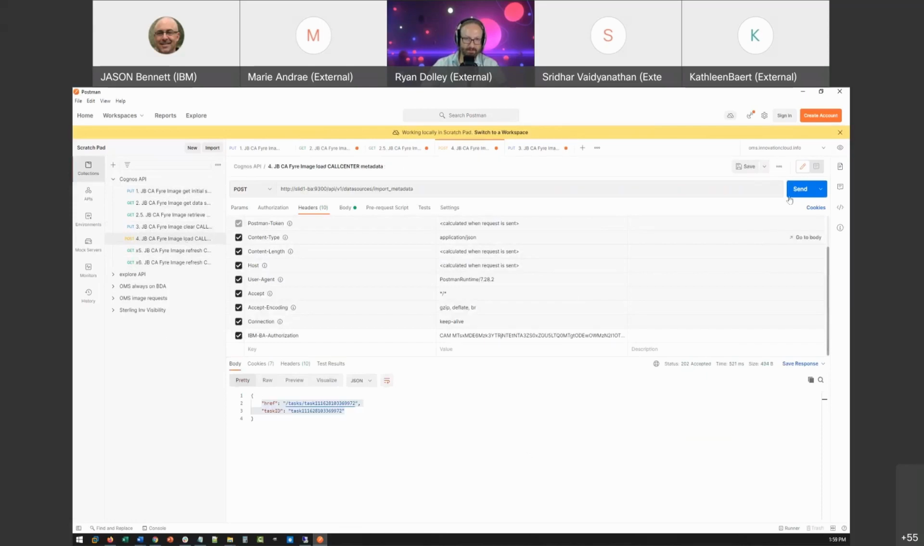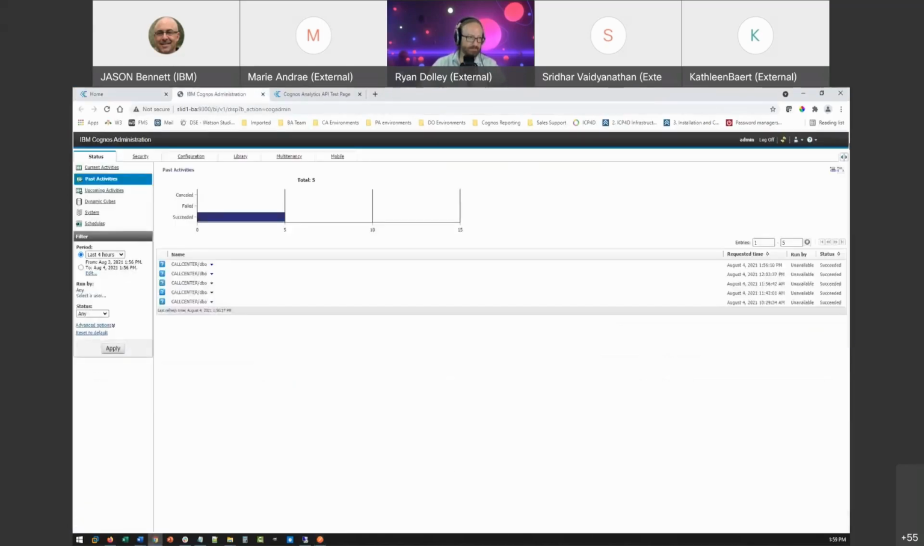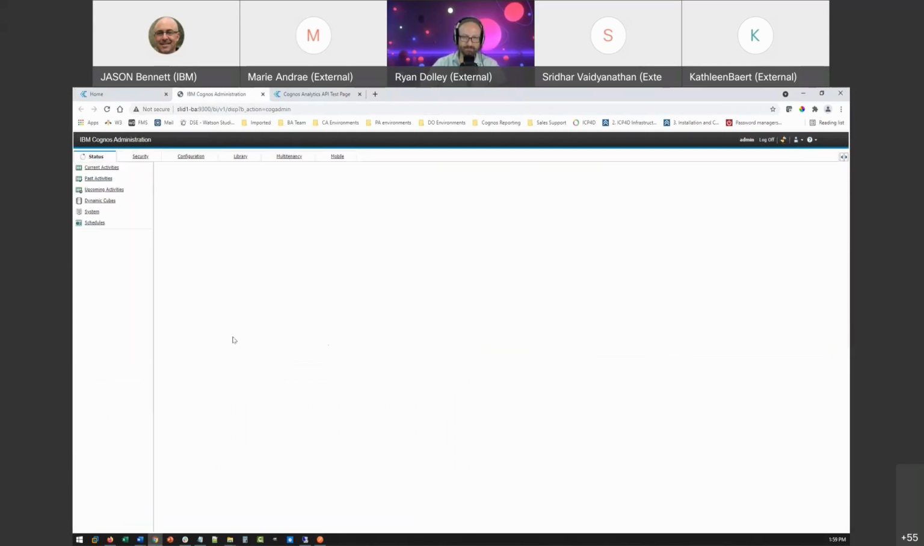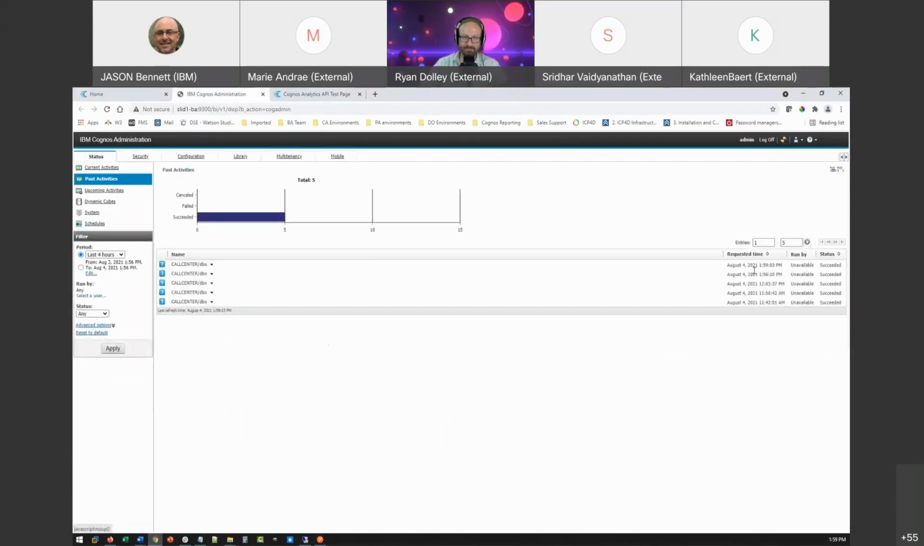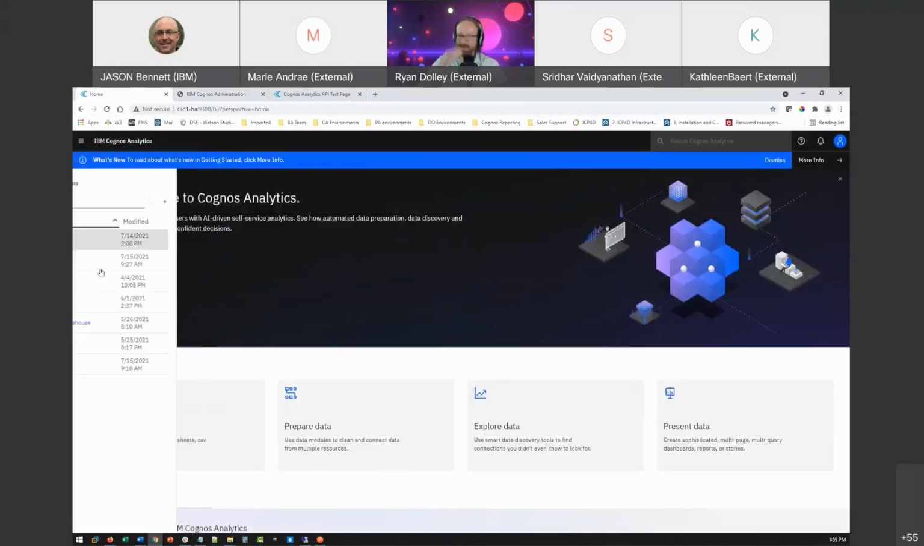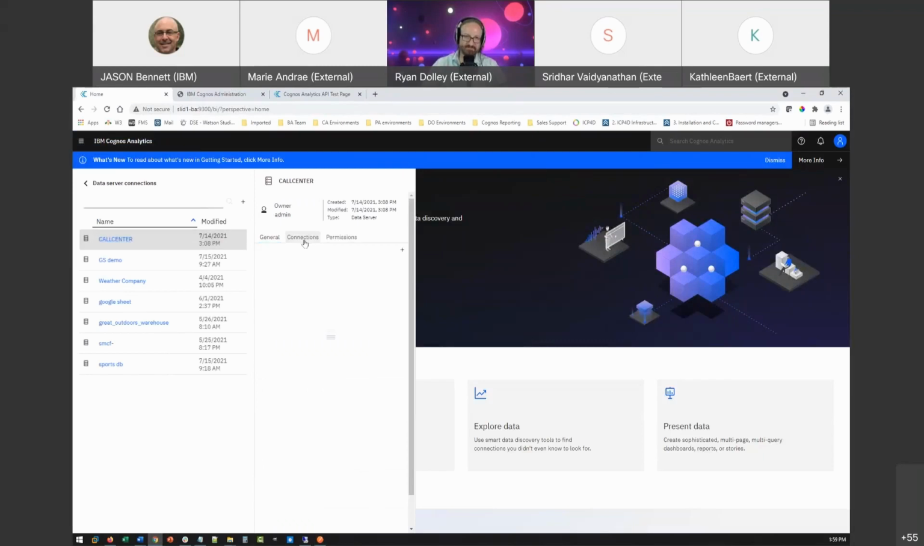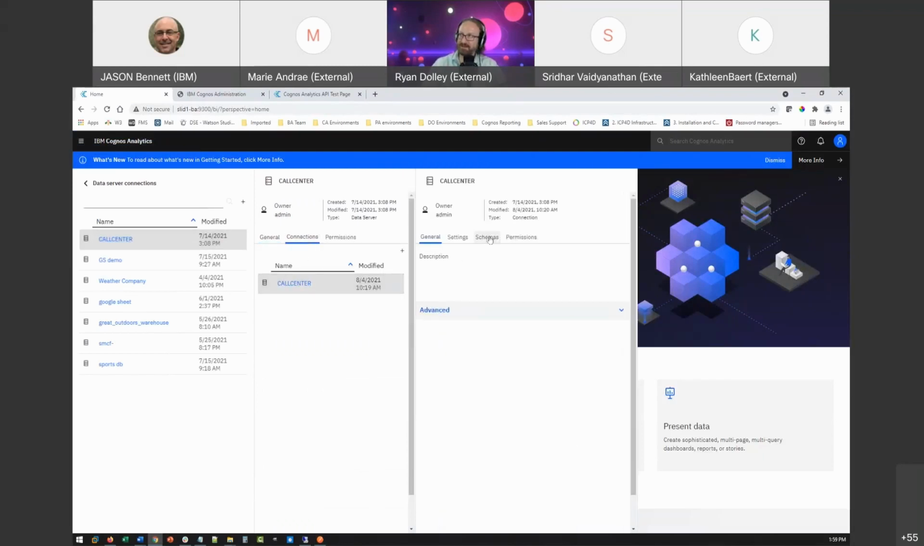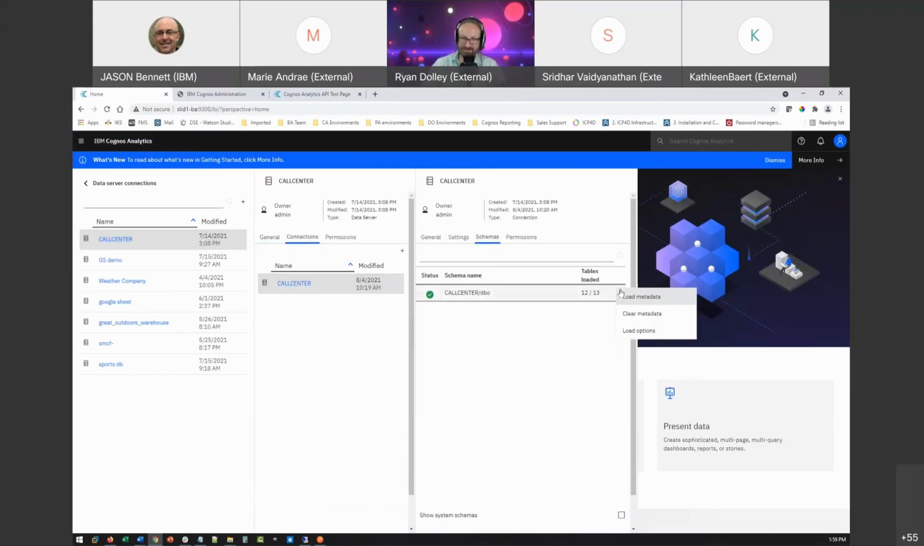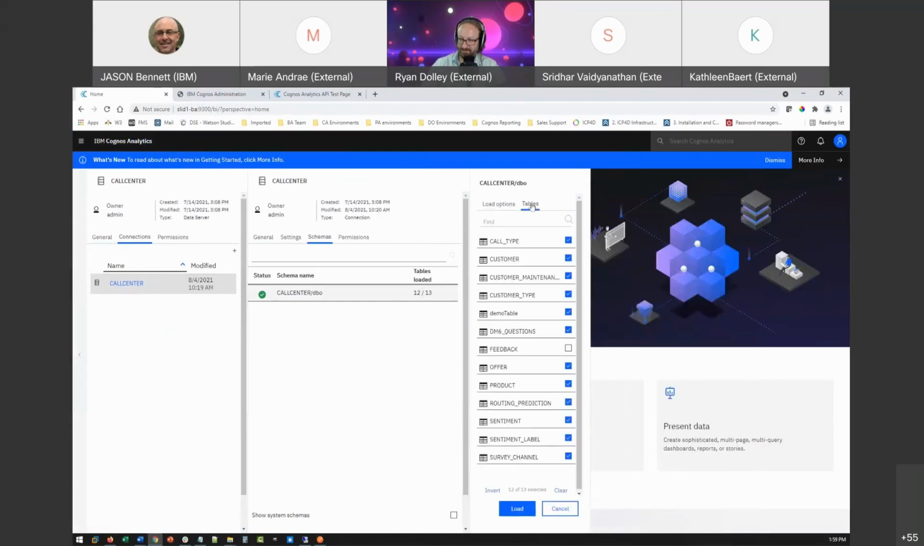Now let's load that schema again. It's accepted. Got 1 minute left. Let's go back to Cognos Analytics. We will refresh this. We should expect to see a job at 1:59, which is now. And now let's have a look at the call center data server connection and look at schemas. 12 of 13 tables loaded, so now it incremented by 1. Go to load options, and I expect to see demo table in there.